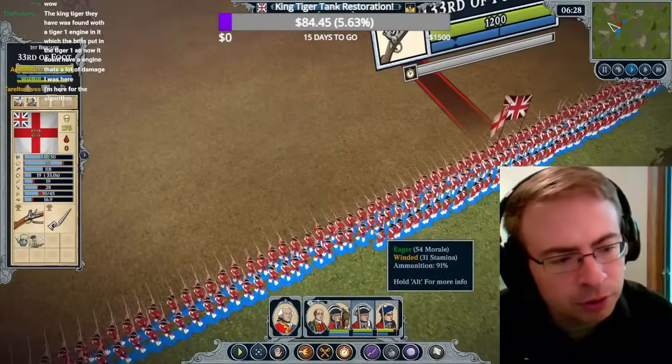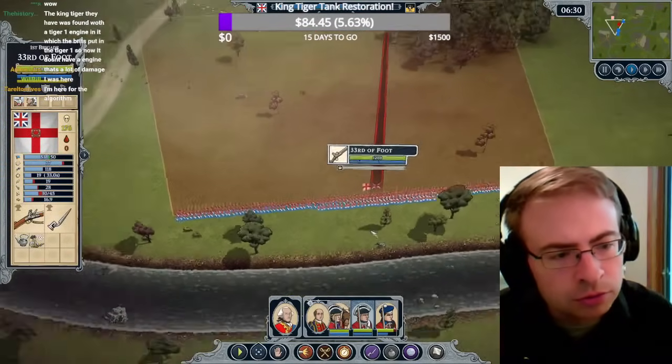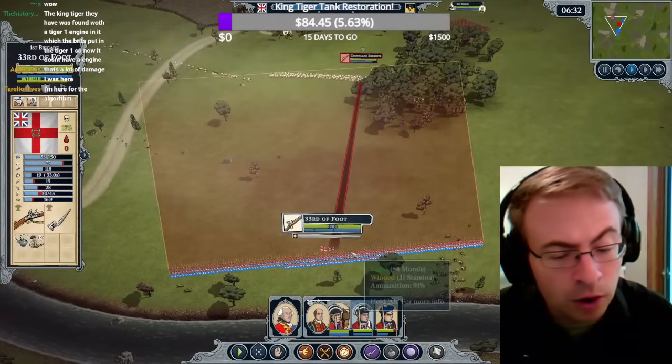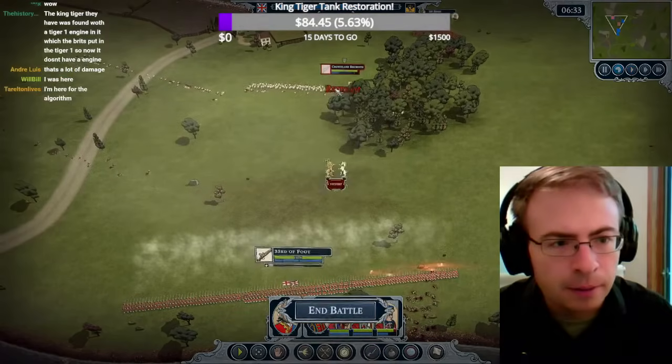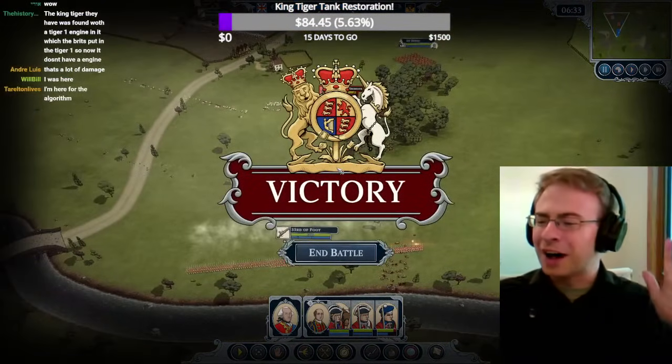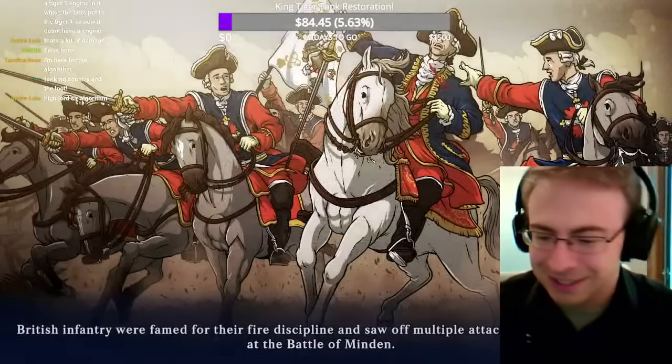Come on, boys. What are you doing? You were already loaded, weren't you? Maybe they went in the water and maybe that unloaded them. Beautiful. Beautiful. One volley and they run. Delightful stuff.